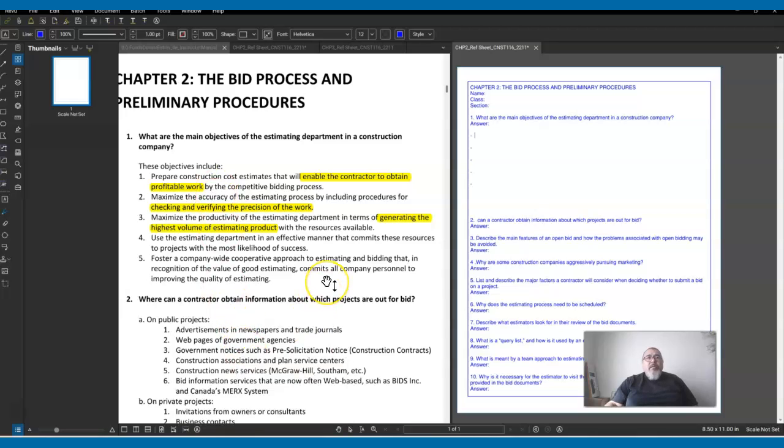I can type the first one, enable the contractor. Let's do that again. Enable the contractor to obtain profitable work. Okay, but that took time. I can do the next one by selecting the text from one document and bringing it over to the other.